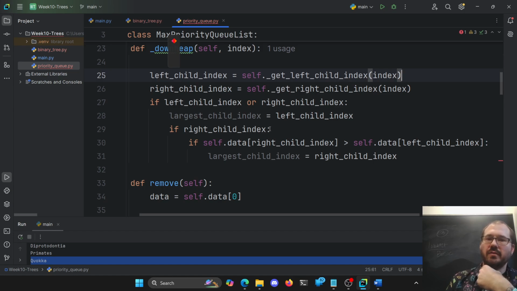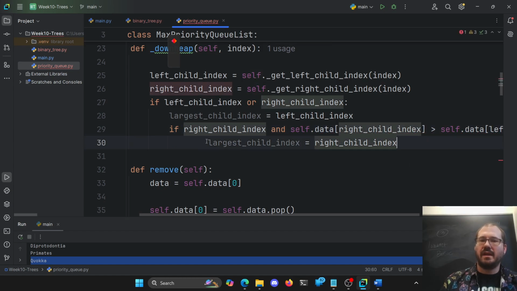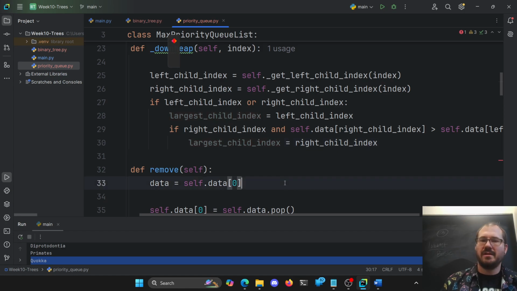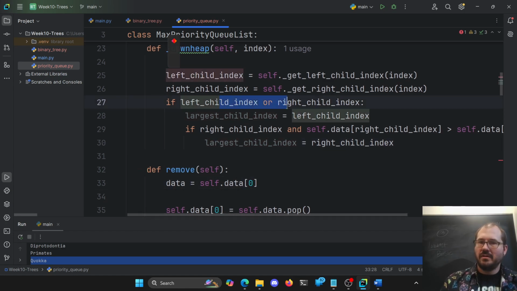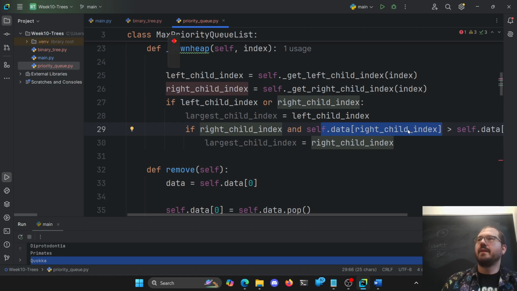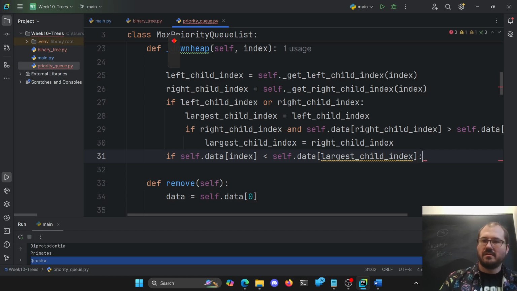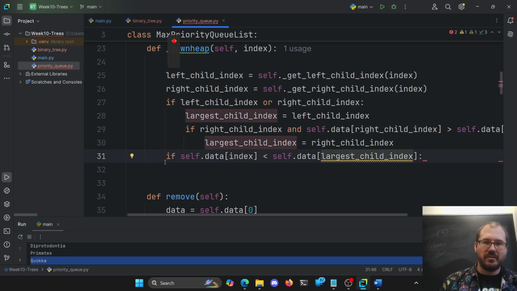It's a little awkward looking. I guess we can even do this with an and, right? So and this one here. So if we exist and we're larger, here, let's save a little bit here. Okay. So if I have children here, then my largest is the left. If I have both children, then if the right is bigger than the left, the right's the biggest one. Okay. Then I need to check, okay, I know which one the largest is, if I need to be swapping here now. So if the self.data at the index is less than the self.data at the largest child index. Oh, sorry, if I've got children. I'm still inside of this if block here.